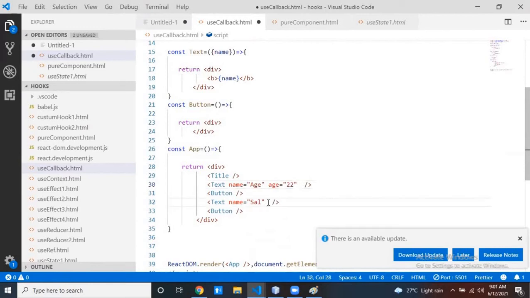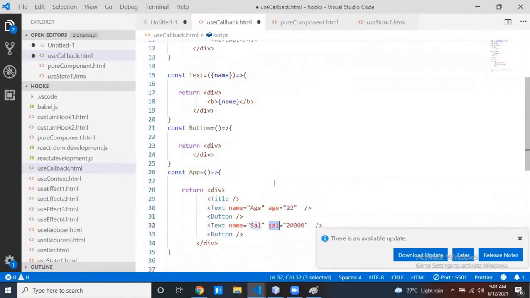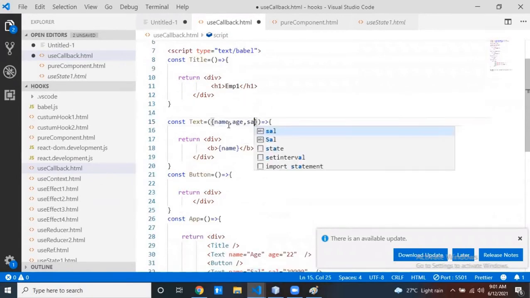Okay, the next one is what? Here, my salary is nothing but, if you put salary equals to 10,000 or 20,000. If you put like this, then what happened? If you put different keys, here also you have to put age, comma, salary, or not.